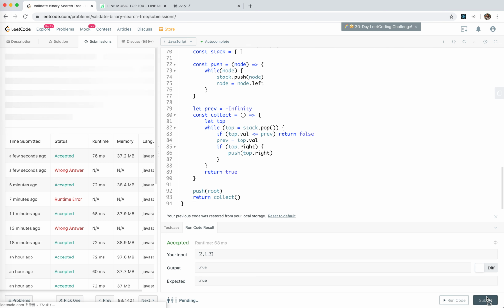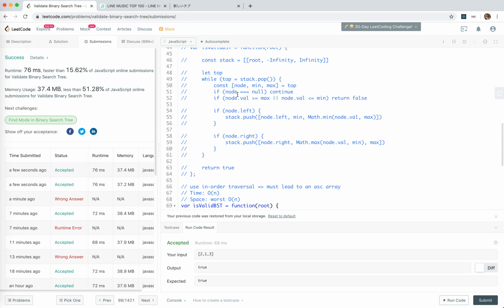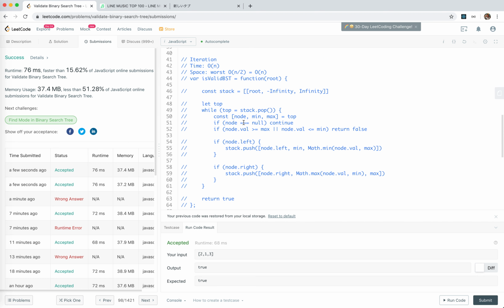Yeah, so I think that's all for this problem. It's very interesting that we could use four approaches for this one. The in-order traversal and the iterative rewriting of recursion is very important. I think we need to practice more in the future. Maybe I'll do some videos about pre-order, in-order, post-order traversal, and the iteration and recursion versions.